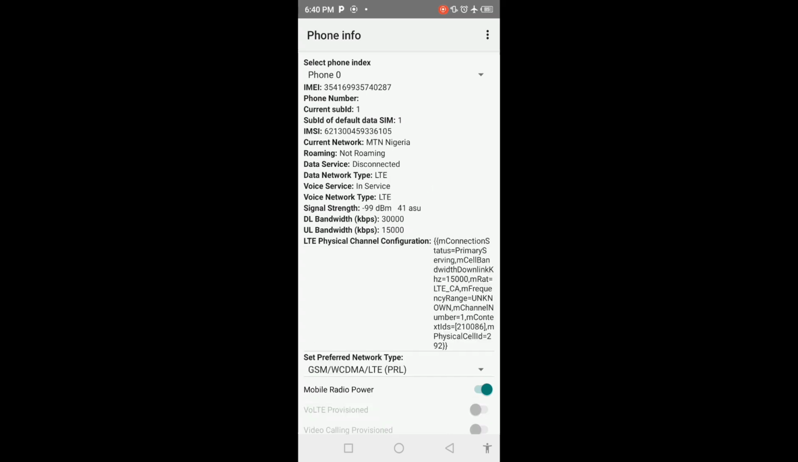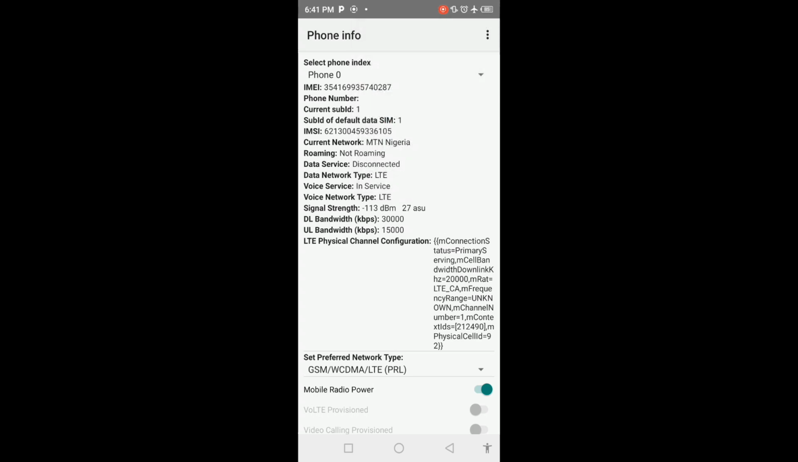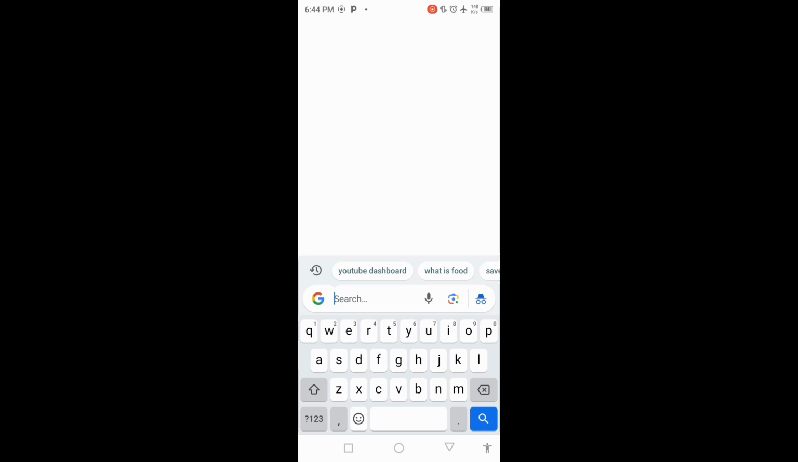So after turning it on, you look up and click on the 3 dots at the top right corner of your screen. When you get to this place, you click on disable data connection. Alright, so click on disable data connection and it will turn to enable data connection. So guys, let me take you to my Chrome and type something and see if it will work. Guys, let's go. So guys, I'm in my Chrome browser, so let's test run it, guys.